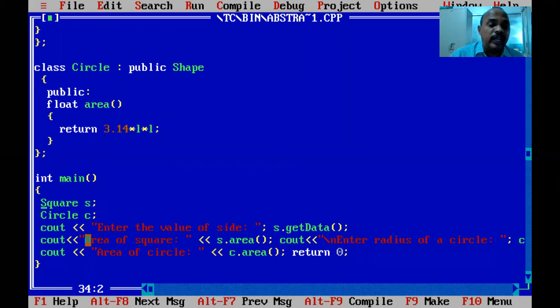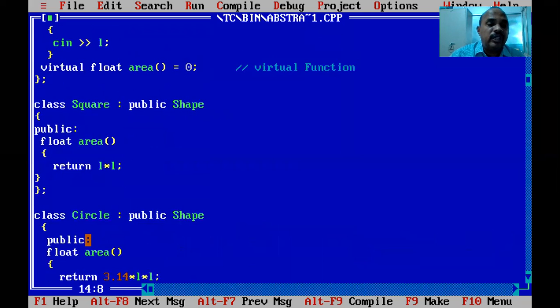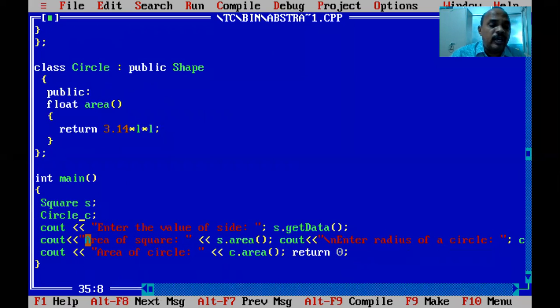Square is a derived class. Circle is also a derived class. I created a square class object and a circle class object. Then simply s.getdata, square.getdata and square.area. Then the next one, circle.area. Clear all of you? This is a square class object. This is also a square class object. Then this is the circle class object.